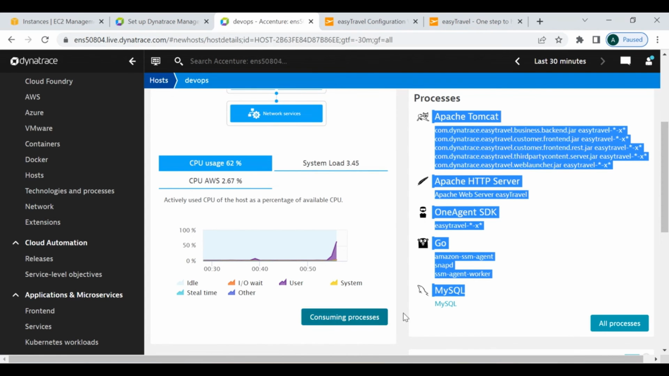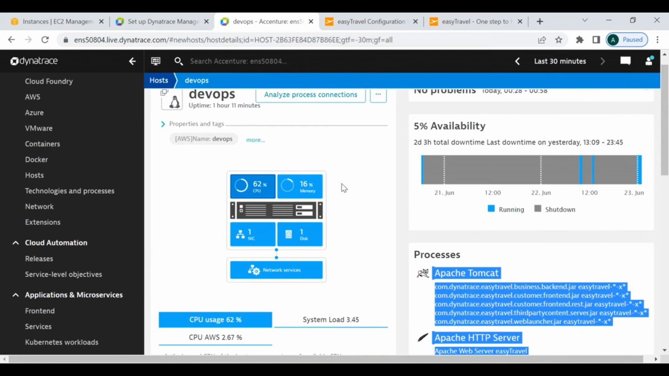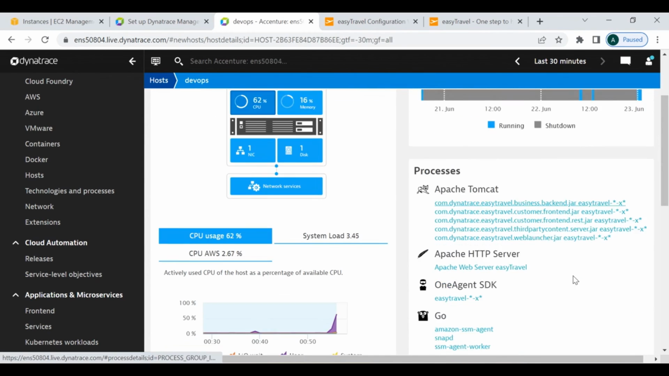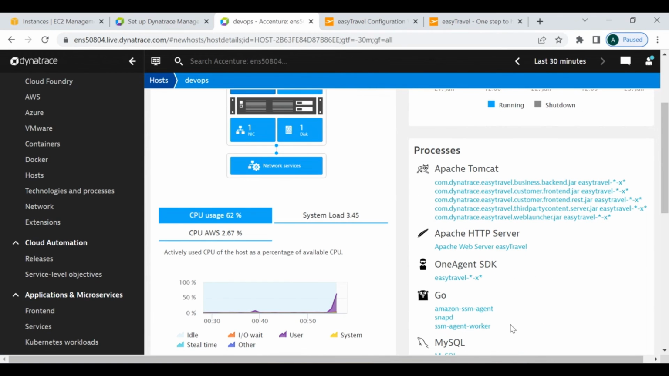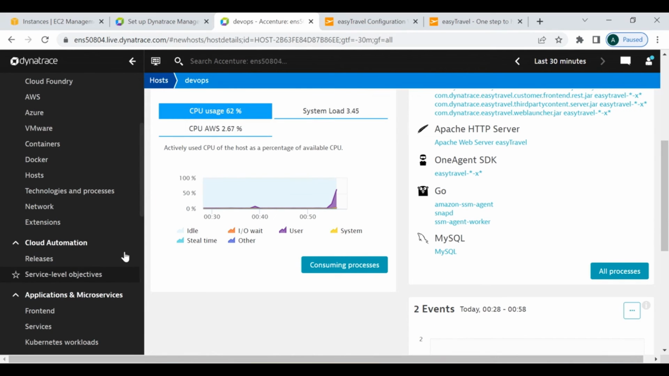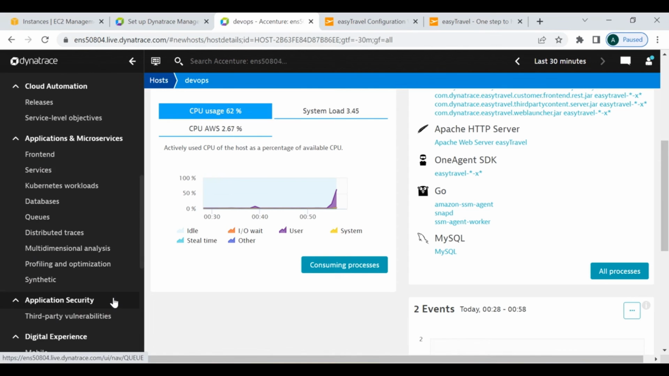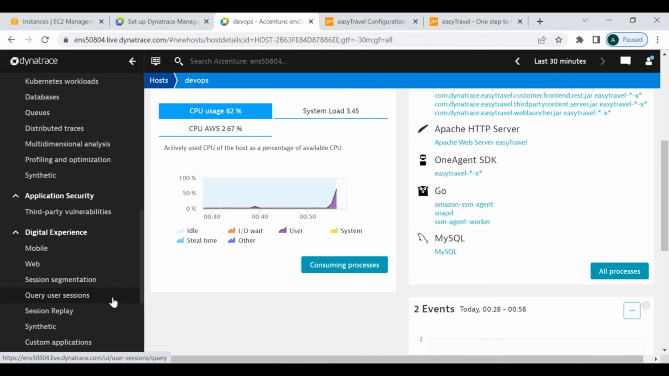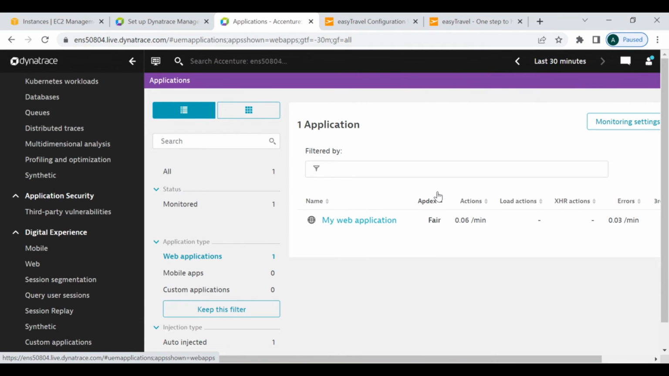Okay, so not only are you getting the infrastructure metrics and monitoring, you are also getting the process and application monitoring as well. Now, specifically if you want to track down the applications, I will also show you that. So you can go to web, and there is this one, my web applications.